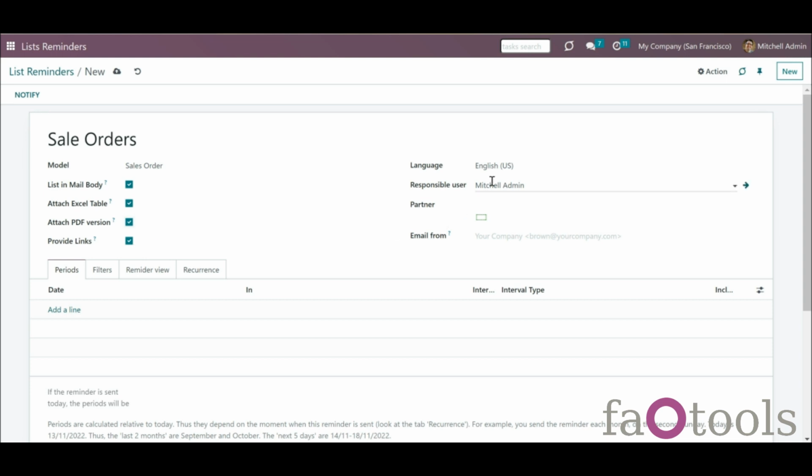Choose the language in which the report will be generated. This way, where possible, the translation will be applied. Keep in mind that the language should be installed in the instance. Choose the responsible person and the partner to easily distinguish different list reminders. We will talk about it later.